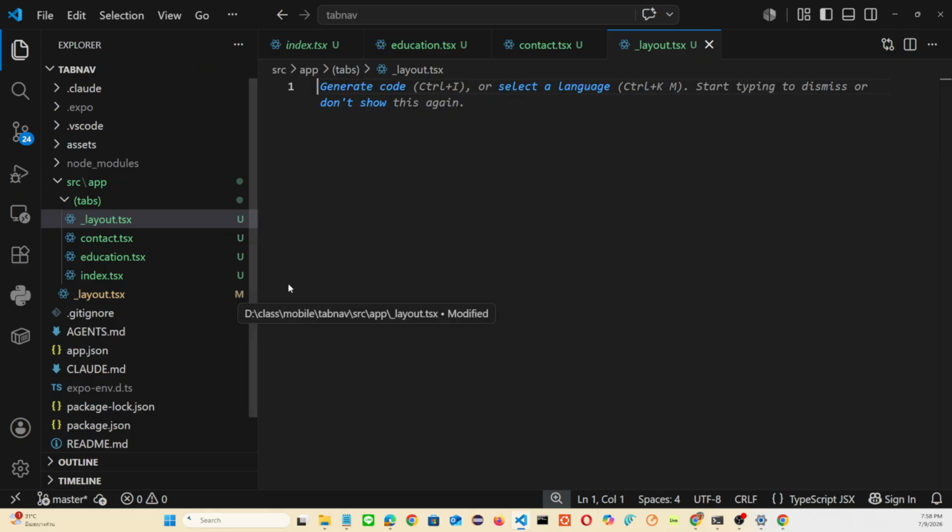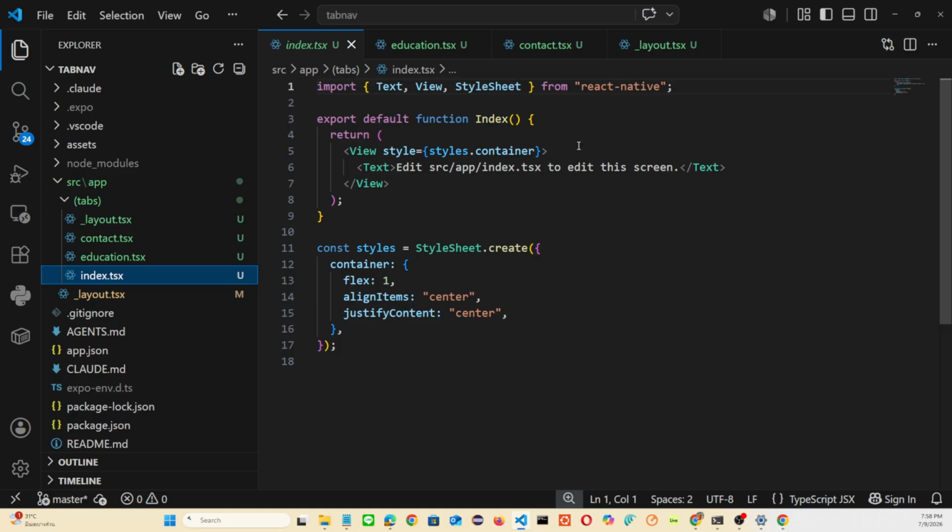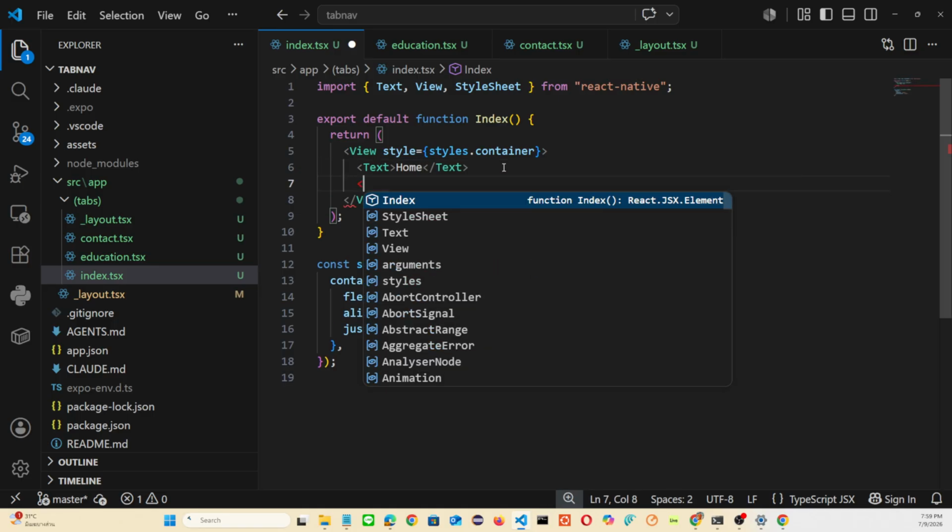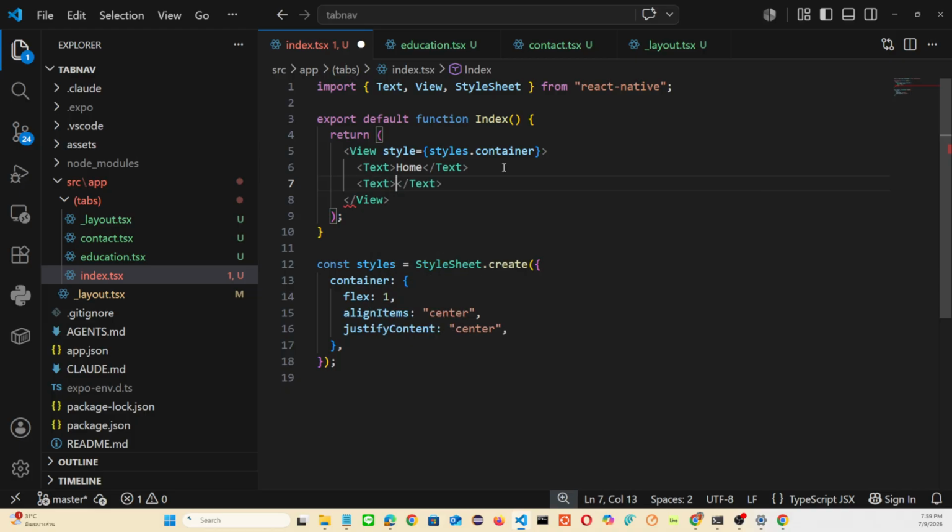The first thing I want to do is add the content of the screen. Okay, let me keep it this way. So I remove this, and then I put the title here, I would say this is home. Add another text, put lorem 20.